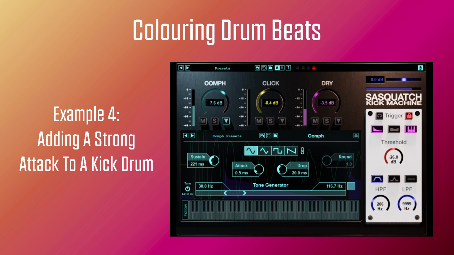I opted for a sustain value of 220 milliseconds and shaped that with a fast attack of 0.5 milliseconds. I used a drop value of 20 milliseconds. Drop controls the speed at which the frequency of the tone generator will drop from the higher frequency to the lower frequency, and a range can be set, and in this instance I went for 30 Hz to 116 Hz.